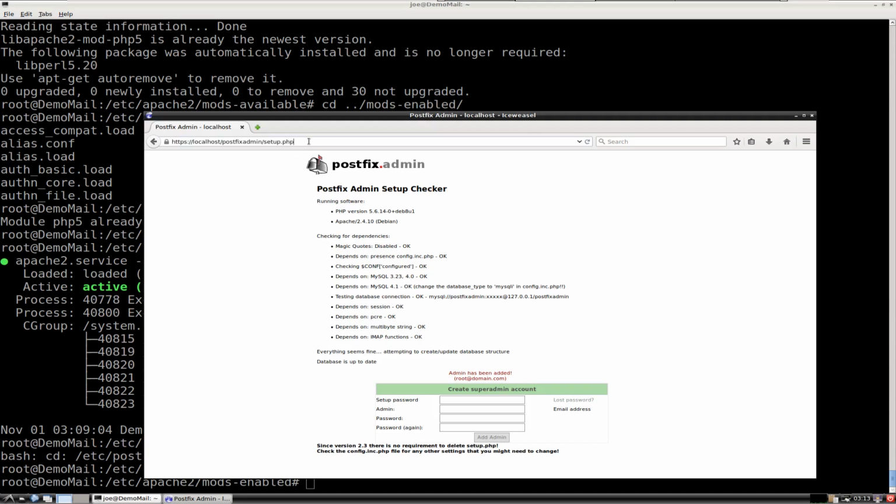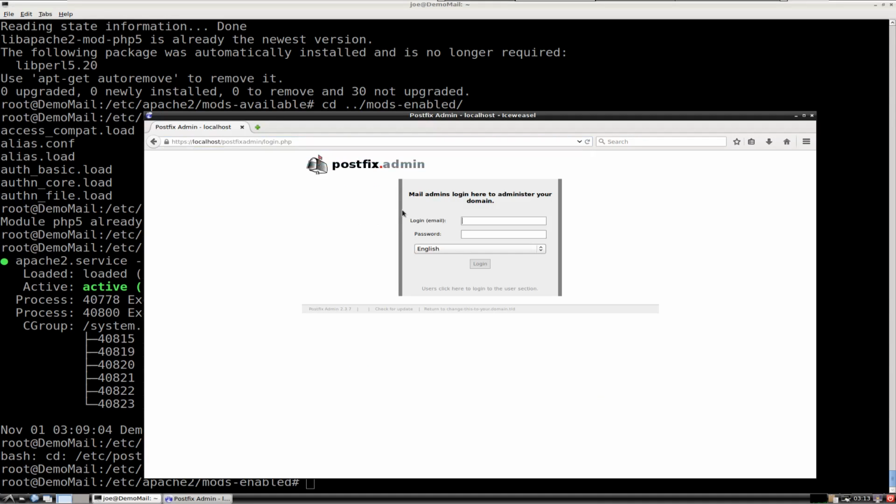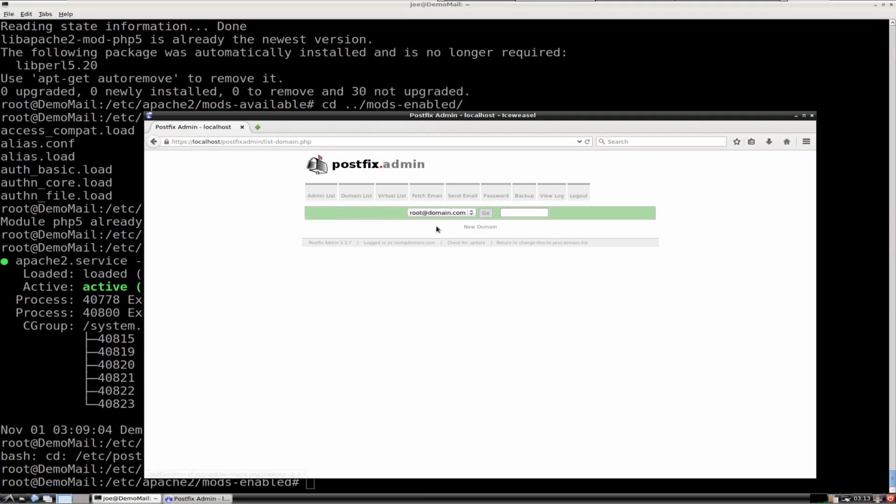So now we should be able to come back here and log in. login.php. Here we should be able to type in root@domain.com. And then here we should be able to type in our password, which should be root. If all has gone well, you should get a page that looks very similar to this. And here you can do adding your virtual domains and configuring your system however it is you want. You should be able to get your domain list here, and you can create your new domain.